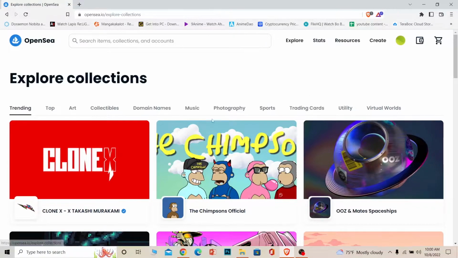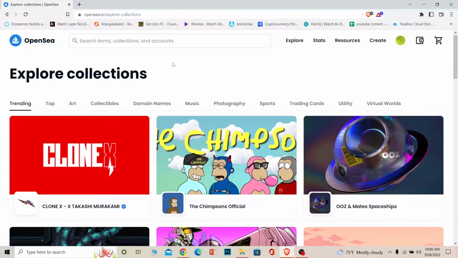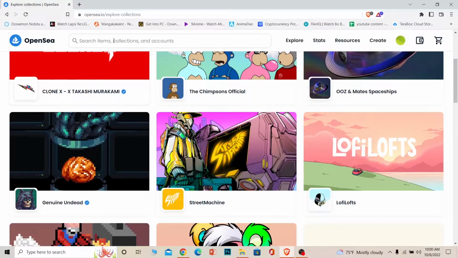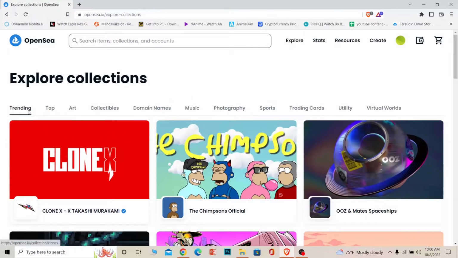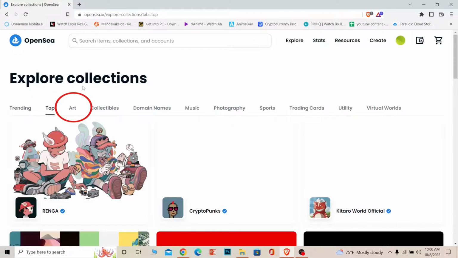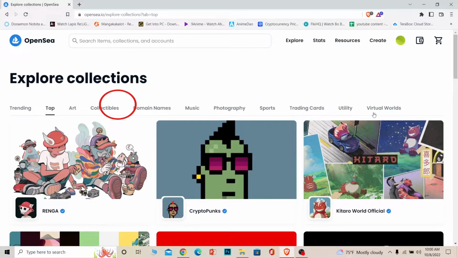Now once you have come to this Opensea account dashboard, after you log in into your account, you can choose whichever NFT you want. You can also search for the collection you want over here, or you can also pick from anyone over here. You can go to the trending one or the top one, or you can go to the art section, collectible section, domain name. There are all these different sectors over here. You can choose whichever you want.